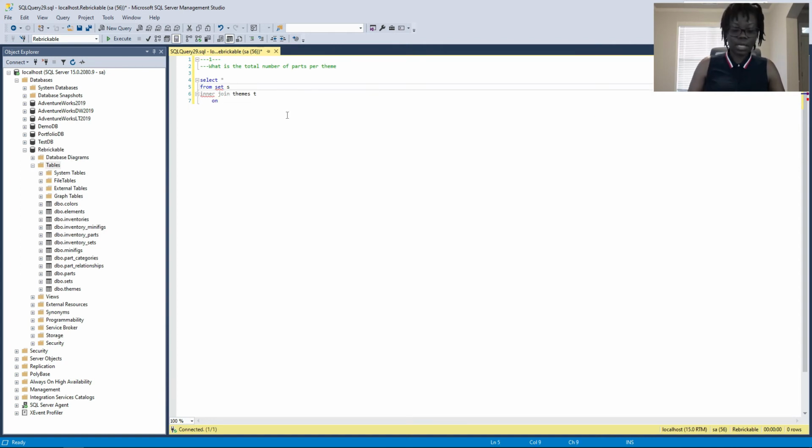Is that what we call it? Oh, we call it sets. Okay. So to make it easier to read, let me just do dbo.set and dbo.themes. Invalid object. Okay, drag and drop this here. Whatever that is, I do not know.